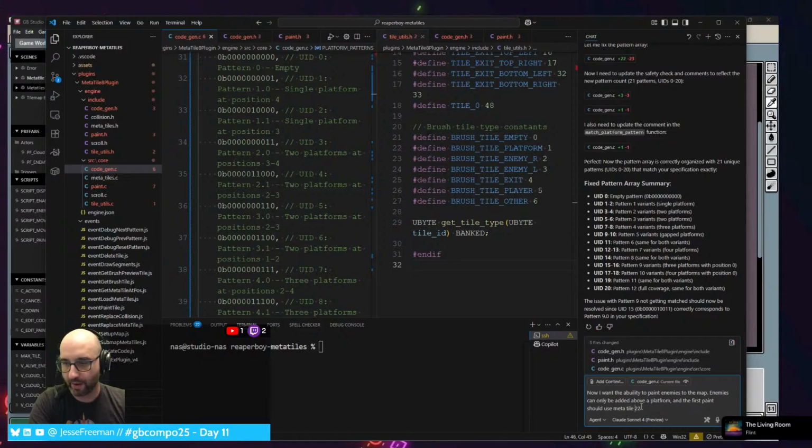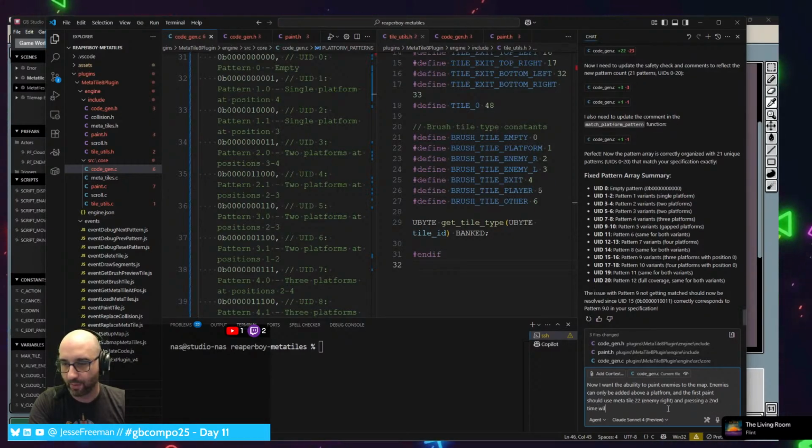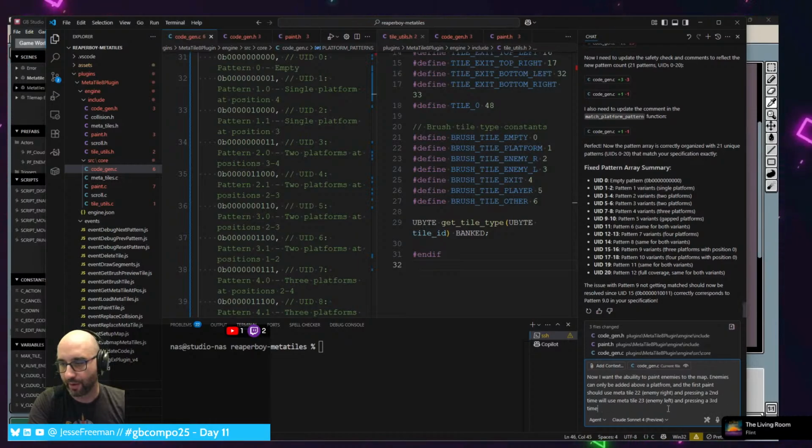Should use meta tile 22, enemy right, and pressing a second time, we'll use meta tile 23, enemy left, and pressing a third time will delete the tile.